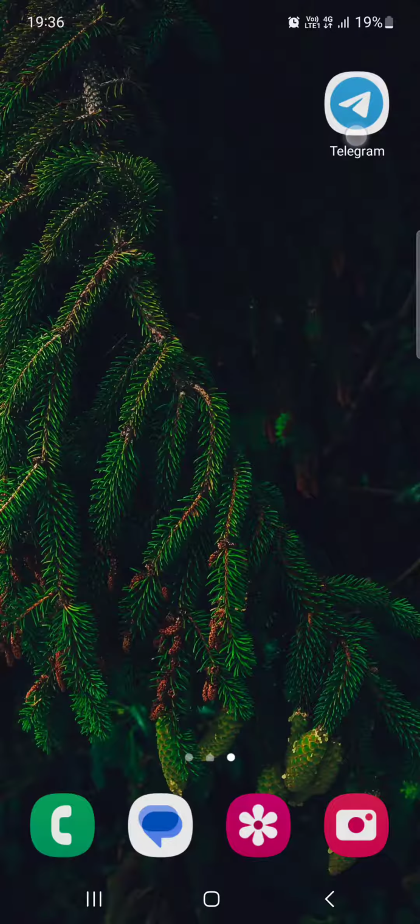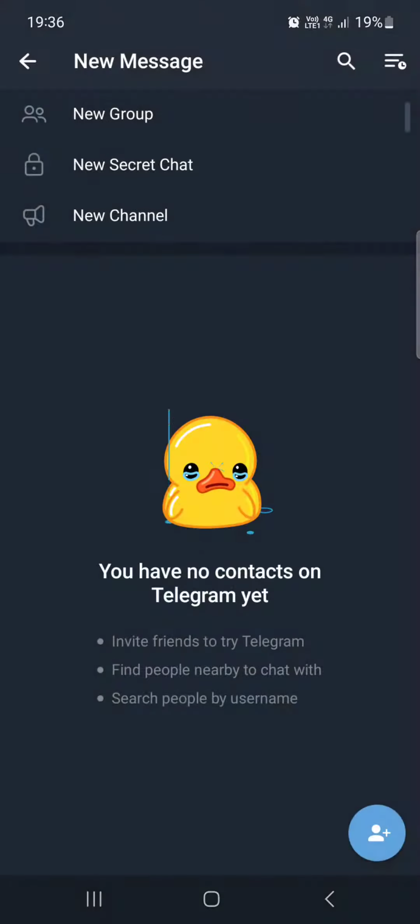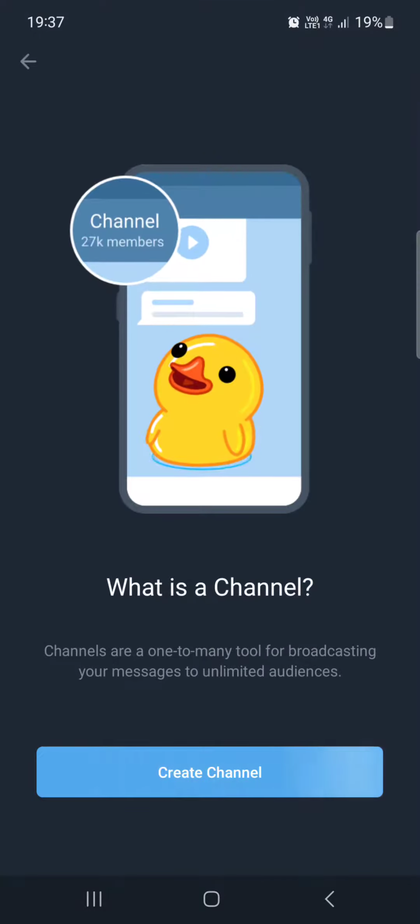First we have to open up the Telegram app. And here it opens up in the chats where we have our conversations with people. From here in the bottom right corner there is this little pen icon. We have to tap on that. And then at the top we have a few options. We have to select a new channel from the bottom.